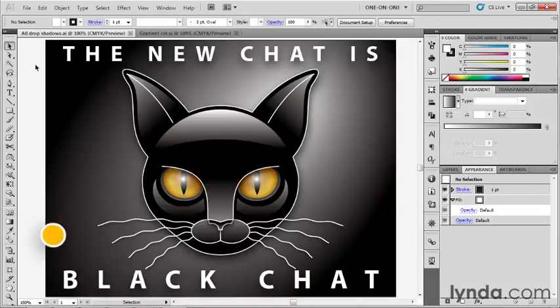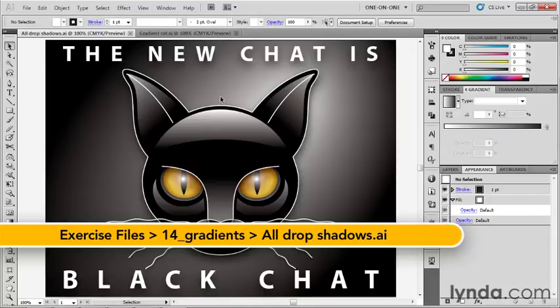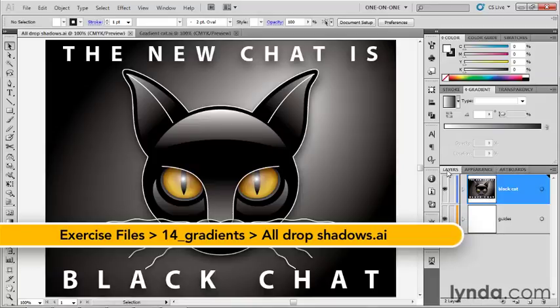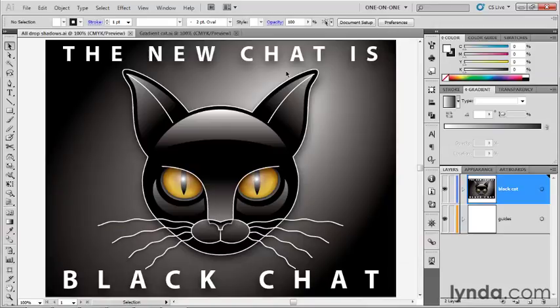I've saved my progress as all dropshadows.ai, and I'm going to switch over to the layers panel so that I can select these lines of type independently of each other because I need independent control. I want to fill each one of the lines of type with a radial gradient that begins bright in the center and progresses toward darkness on the outside. And if I assign a gradient to the entire group, which is possible, then the center of the gradient is going to be down here in the cat's head. In other words, I'm going to have only one annotator to work with for both lines of type.